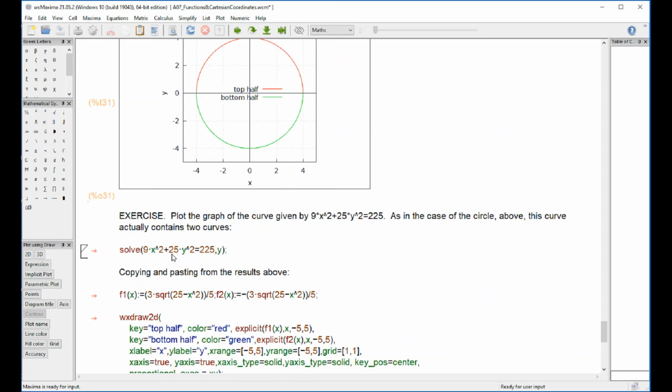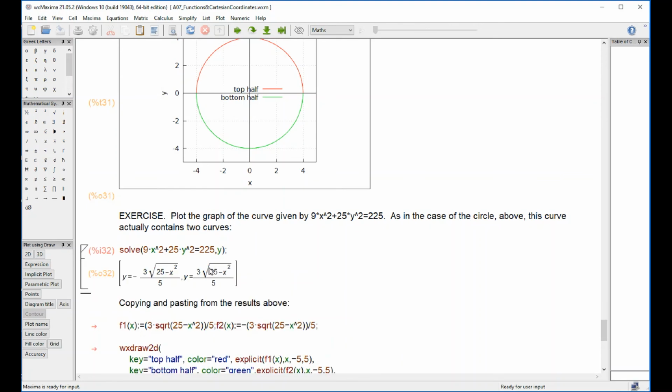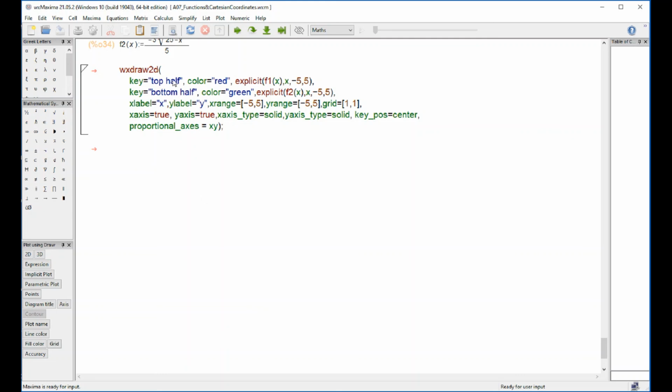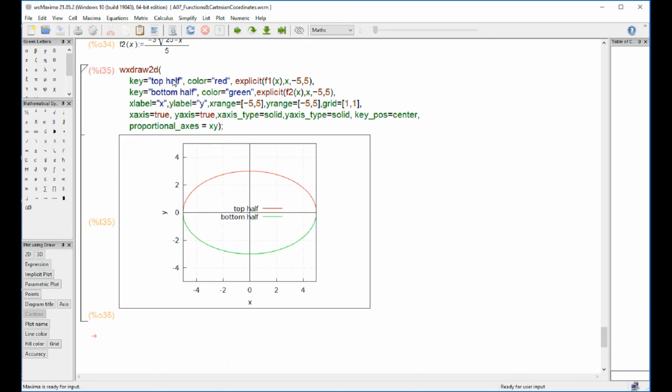Now plot the graph of what is called an implicit graph. I'm going to make it explicit by solving for y, and this gives me the 2 halves of the function. So I took the negative part right here, and the positive part right there. And then I graph with proportional axes, and what I get is an ellipse.